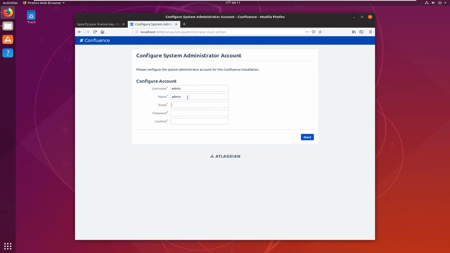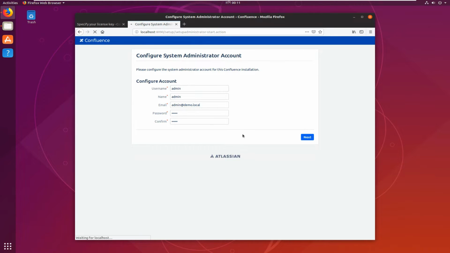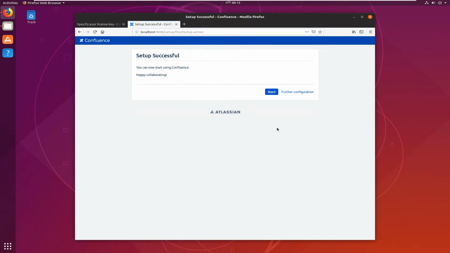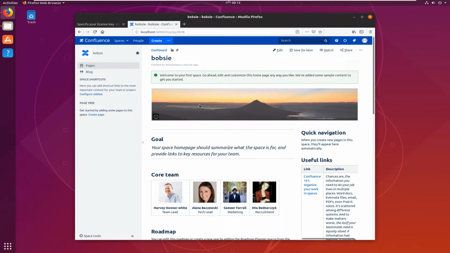Name admin, email admin@demo.local, and create your password. Click next. I don't want to save, and the setup is successful. Let's start, and space name. Hit enter. Okay, this is the first space of Confluence. That's great. Now we are going to configure SSL or HTTPS.